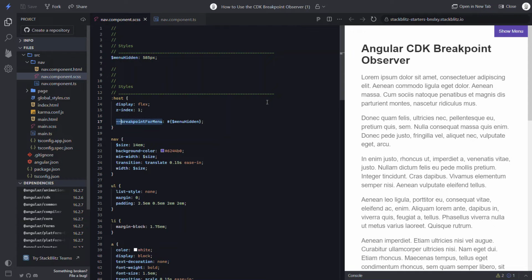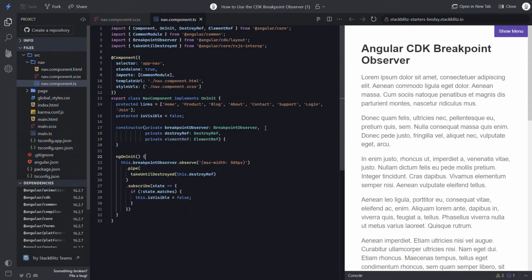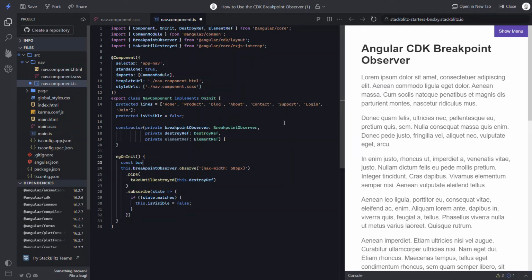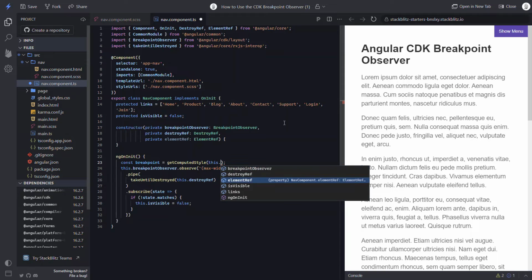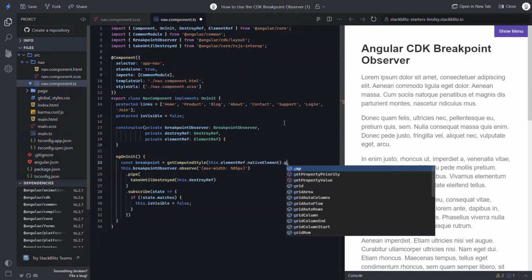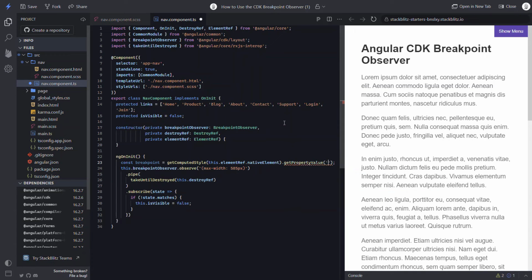Okay, so now that we have this custom property on our host, we can access its value from TypeScript instead of using the hard-coded value from before. To do this, we need to inject the ElementRef within our constructor. Then we can create a breakpoint variable. We'll set it to the computed style of our ElementRef's native element, and we'll get the value of the custom property that we just added. Now we can switch our code to use this breakpoint value instead.